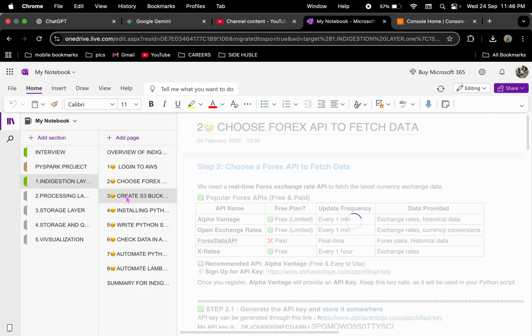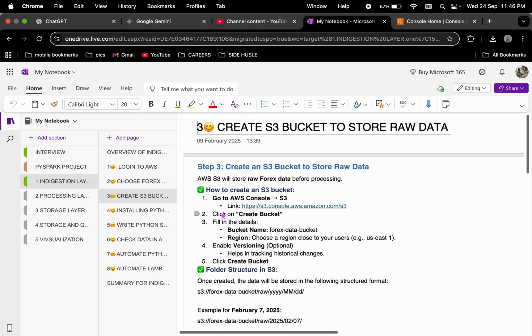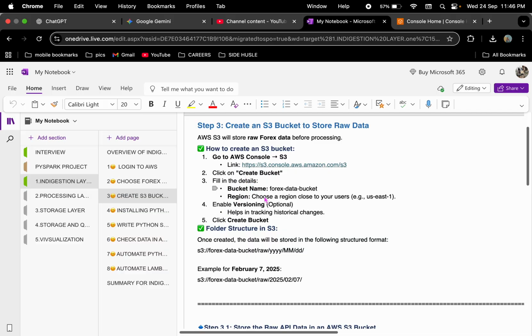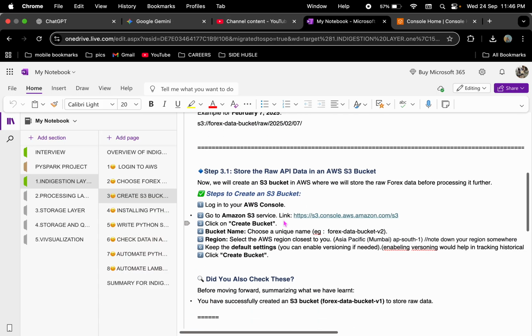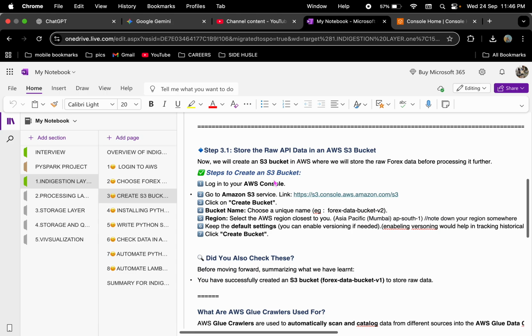Okay, so the next step is to create a S3 bucket. First of all, here are the main steps. Okay, now we will be creating an S3 bucket in AWS where we will store the raw forex data before processing it further. Okay, पहले raw data हम store कर रहे हैं.